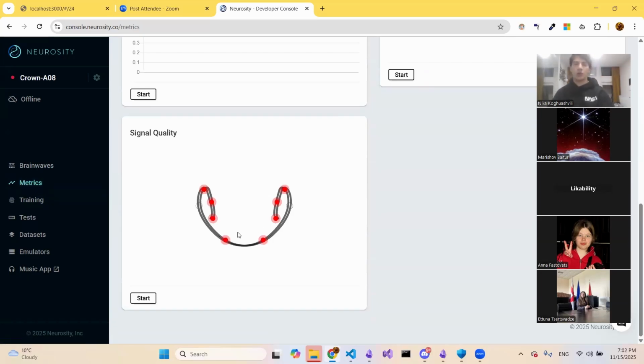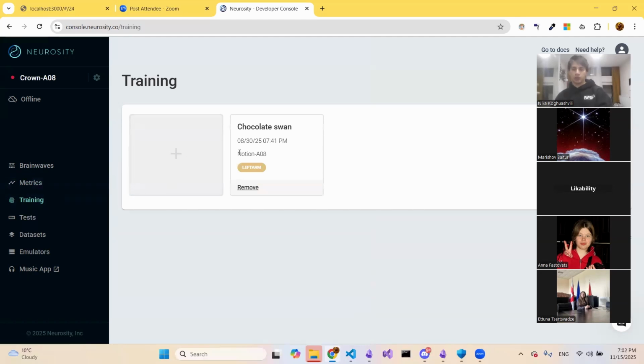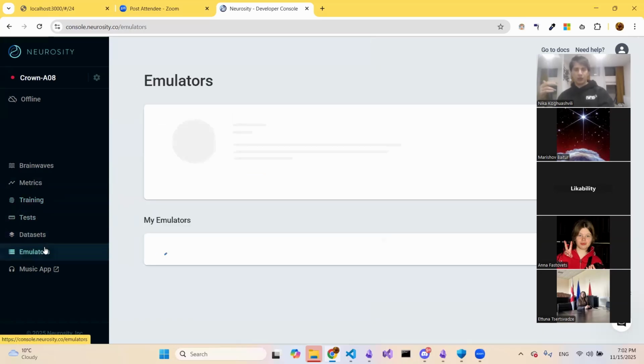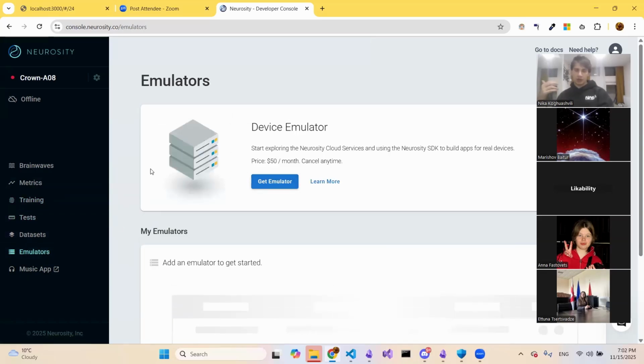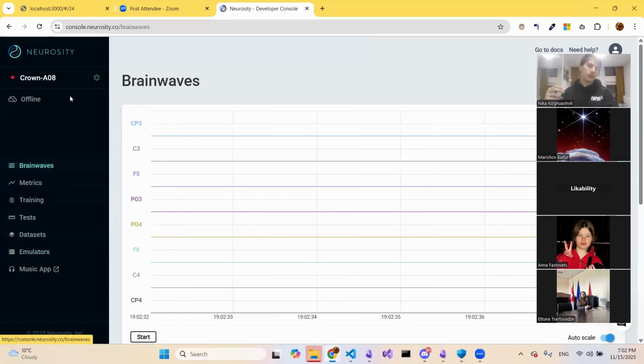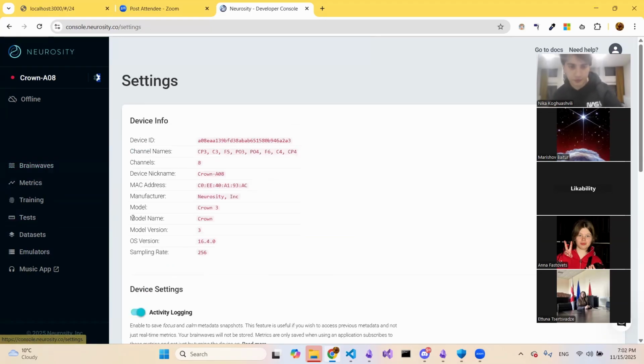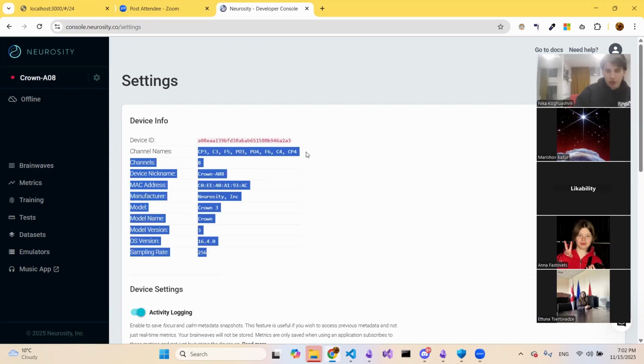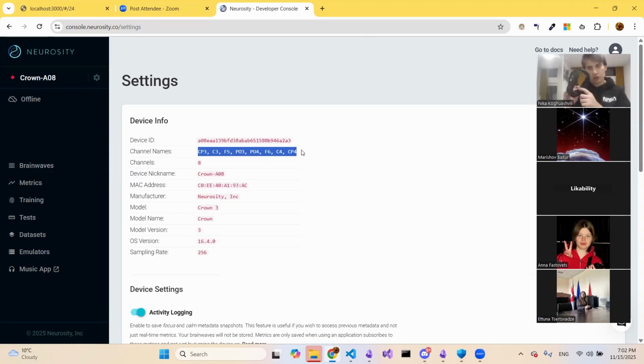Here it will show us how well I'm putting this on. And then we would also be able to train it to recognize what it looks like when I'm moving my left hand or something like that. They also have an emulator, which means that even if you don't have the physical device, you can still test your code by simulating this device. Yeah, some data and stuff. Okay, most importantly, these are the parameters of my device. The name, the channels. Channels are called basically locations where we are measuring.